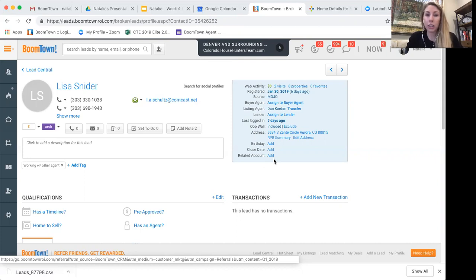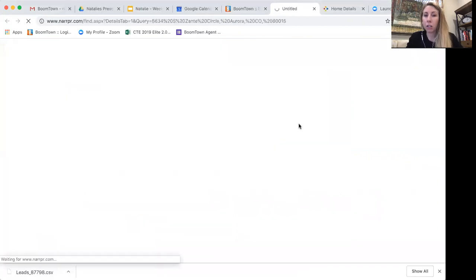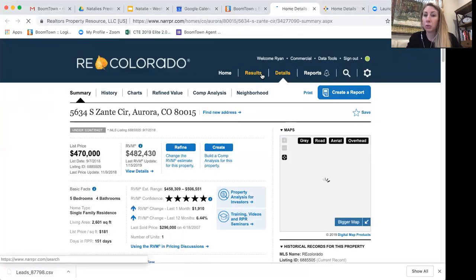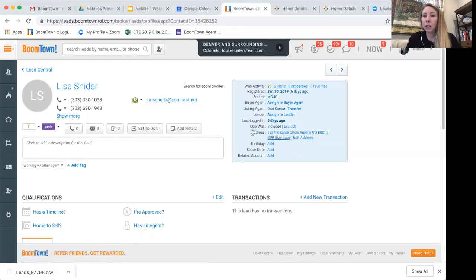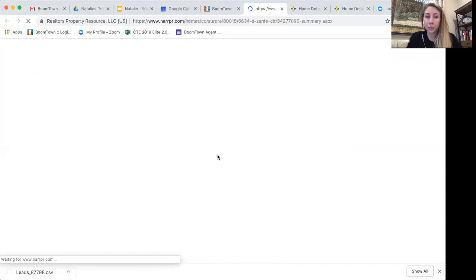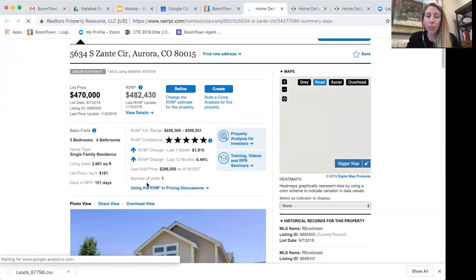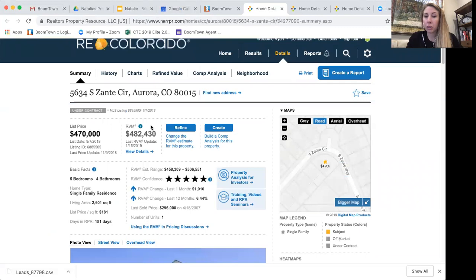But once you're logged in and you stay logged in, you can click this little RPR summary button and it brings you directly to the property, which is pretty awesome. So high level here, you want to make sure that the address of the property includes the zip code and is entered correctly. So when I click RPR summary, it will bring me to the property.